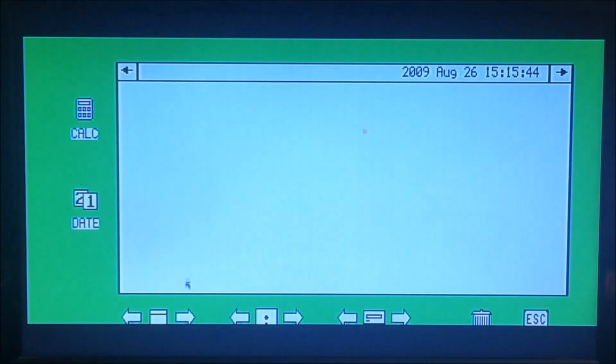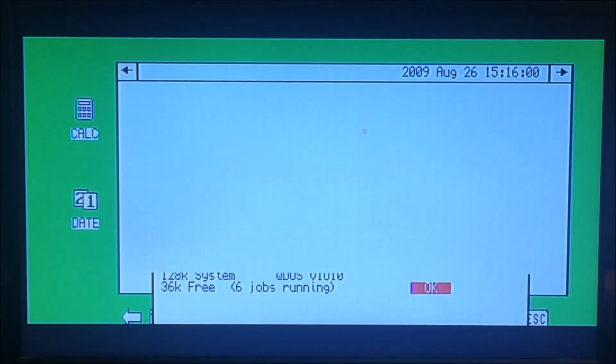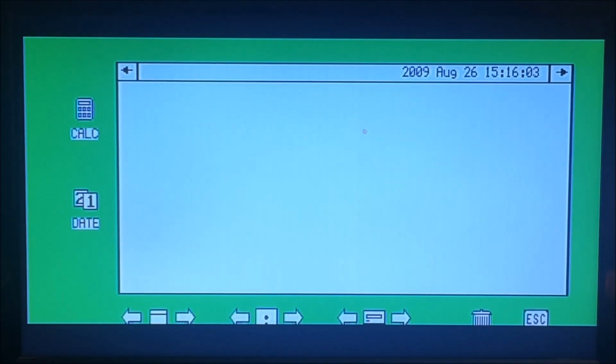But if I go back into ICE, notice that my system isn't slowed down very much at all. Now it's lost some memory. It's 36, 6 jobs. So yeah, it lost about 40K. They're about 9K each, about 38K total. But you can see that things are still running. In any case, that's the nice thing about having a multitasking operating system.